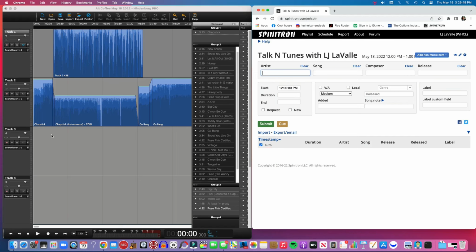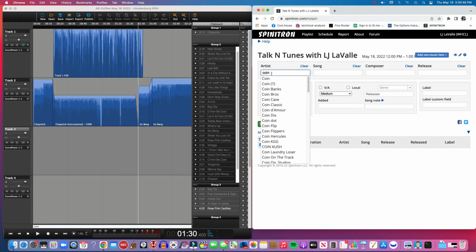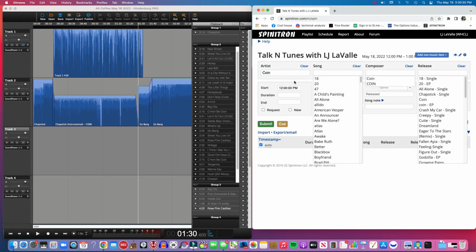And over here I start with the song Chapstick by Coin. I don't go the full length, and this is an instrumental version. This ends around the 1.5 minute mark. So basically, the easiest way to do this is up here. I'll start with the artist, and it's easier to pull up the artist and then start doing the songs because it'll show a list. If you do it the other way, it's a little bit harder. Okay, C-O-I-N.